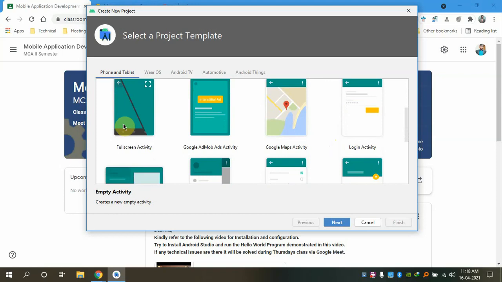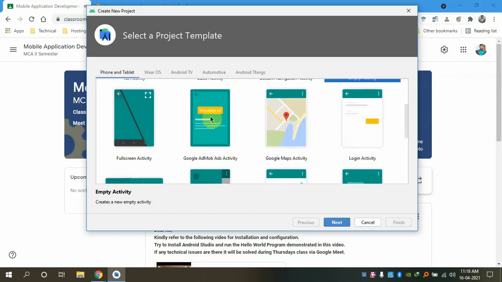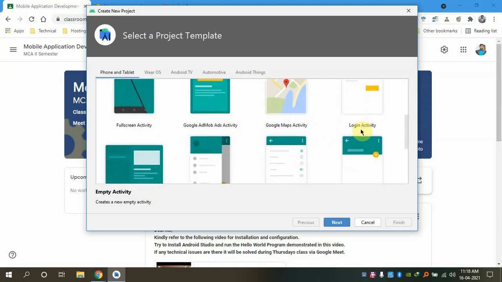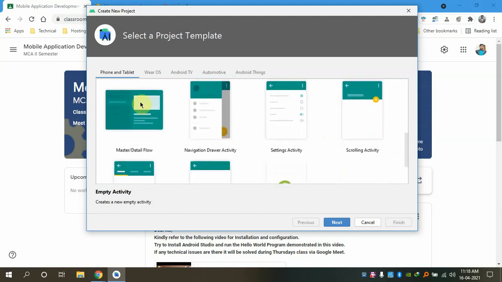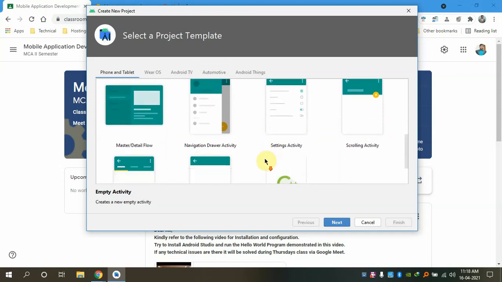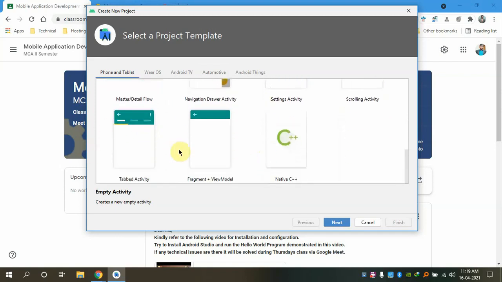Then you have full screen activity for devices which do not have a physical button. There are ads, maps, login activity, tabbed layout, master-detail flow, and navigation drawer, which comes from the left side to the right side. Most of you would have seen this in Gmail, App Store, etc. And then settings activity, which is there in almost all phones. And scrolling activity, then tabbed activity, and then you have other things also.